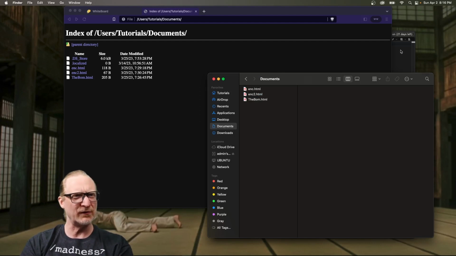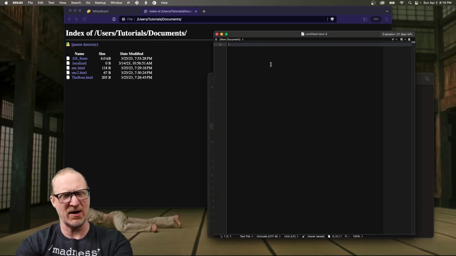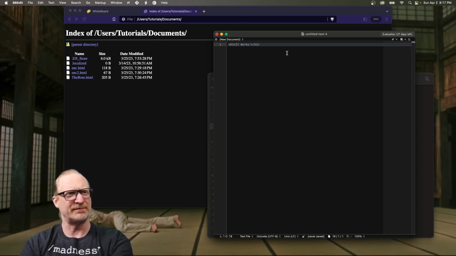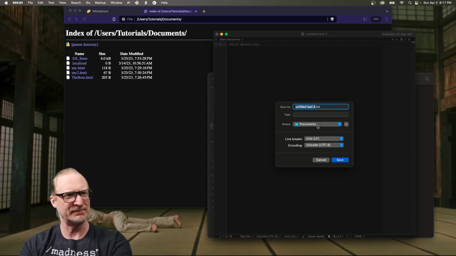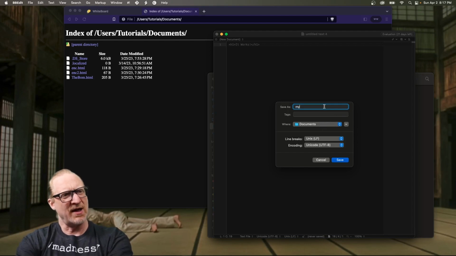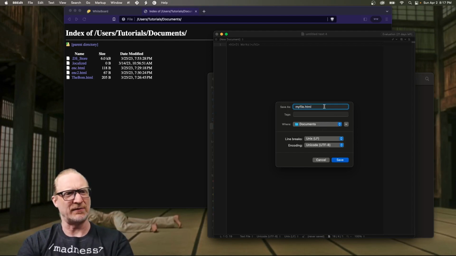So what we're going to do is we're going to add a file right now. And all we're going to say is h1, which is a header tag. And I will focus more on that in a second. And I'm going to say it works and close the h1. That's it. And I'm going to save it. Control S or Command S. I'm not even going to say that. I'm going to save it in documents, and I'm going to call it my file.html. Why not?